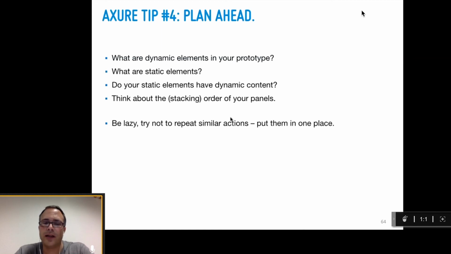Be lazy, be really, really lazy. Don't repeat similar actions. Even with Axure 8, you now have the fire event, which is a new action, which is really nice. So if you had two buttons that did the same thing before in Axure, you had to put the same interactions in two places. And if you want to change it, you have to remember that there's another place. With Axure 8, you can now put it on the one button, and the other button just says, perform a click on that other button, and then you don't have a redundancy in terms of interactions.